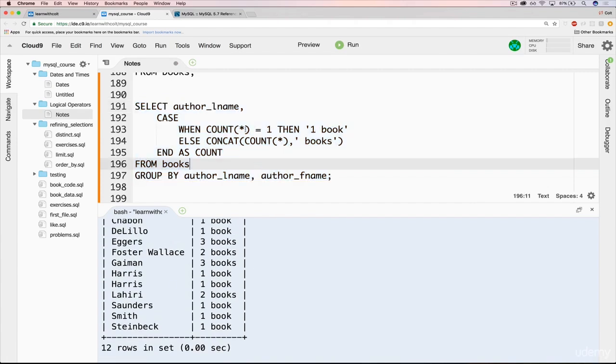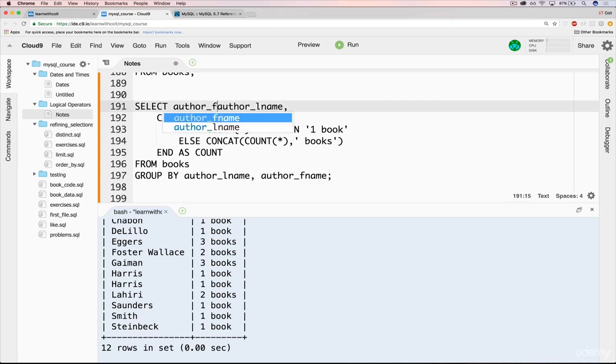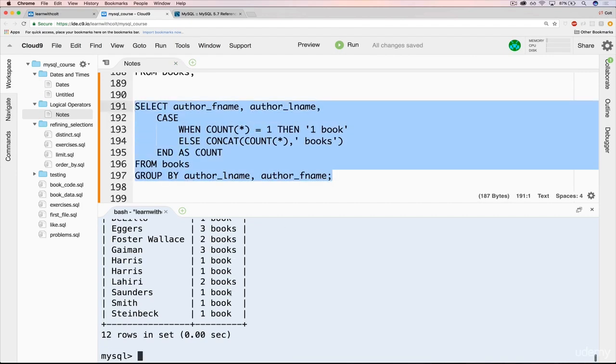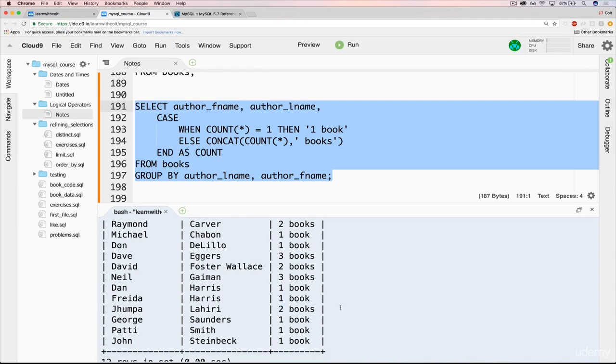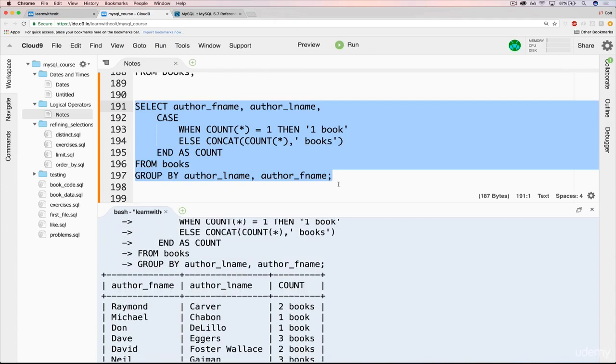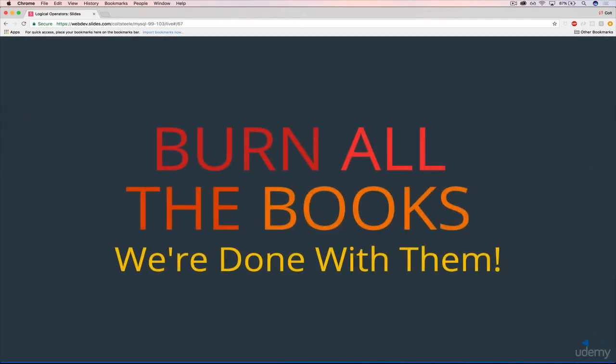The only other improvement, I guess, to suggest would be to also put author first name, just to make it a little clearer. In the case of Harris, we now can see Dan Harris has 1 book and Frida Harris has 1 book. Jhumpa Lahiri has 2 books. All right. Quite a bit there. Hopefully you made it through.